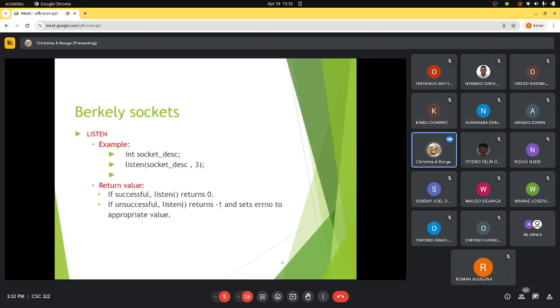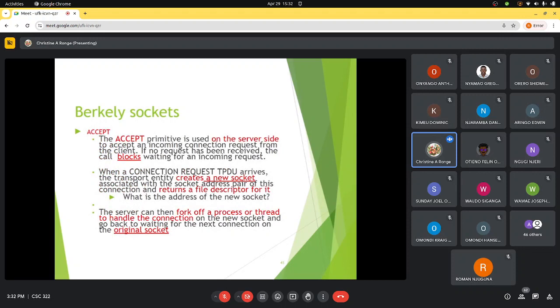Now, if successful, it will return 0. If unsuccessful, it will return -1. So always you need to check whether it was successful or not successful. Now, this one is a big one. This one is a big one, and it requires some understanding. Now, if I lose you at any point, please let me know.